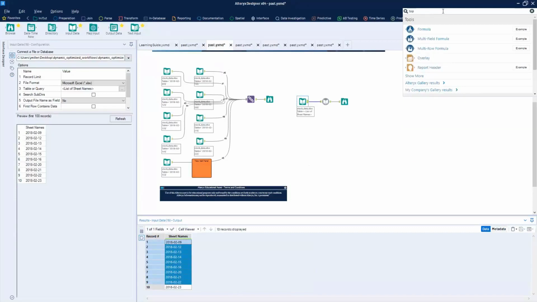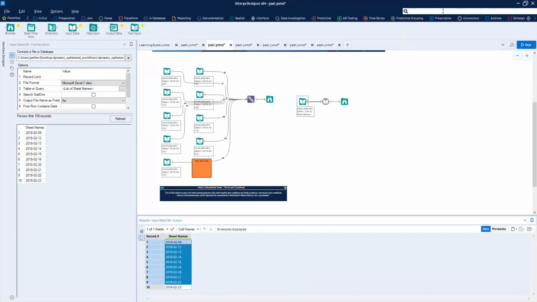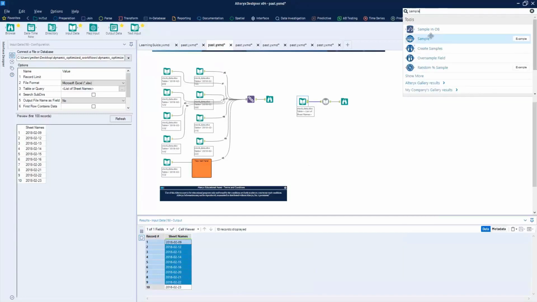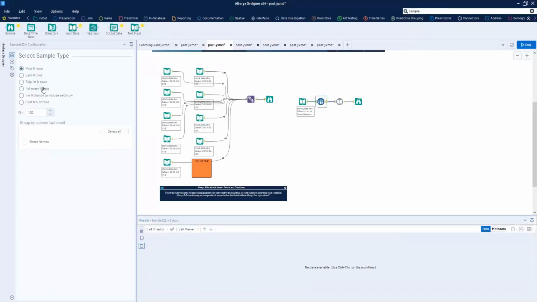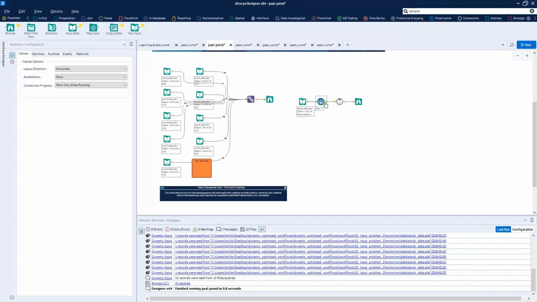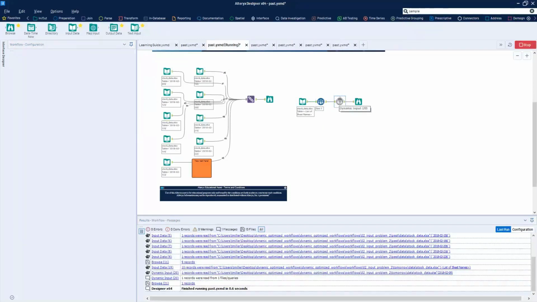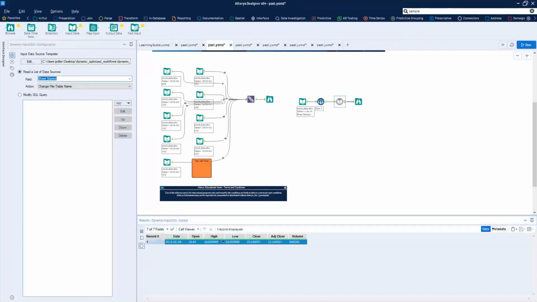I'm just going to go to sample, get the first row, and run that data set. And now instead of bringing in all those sheets, it would have brought in just that first sheet.